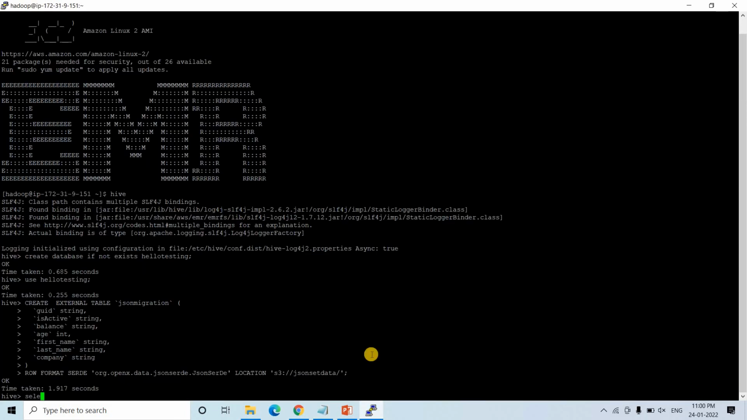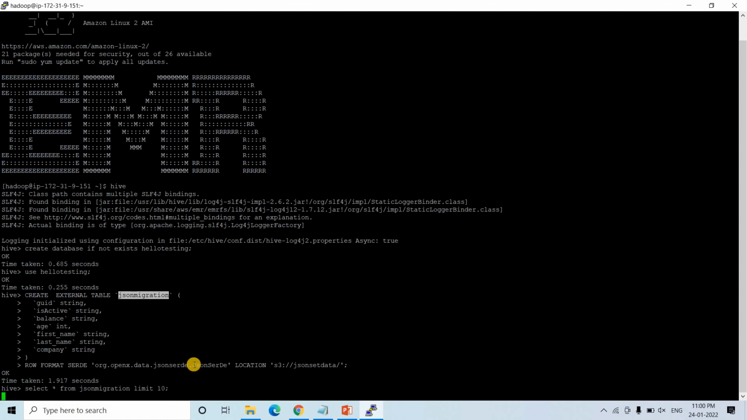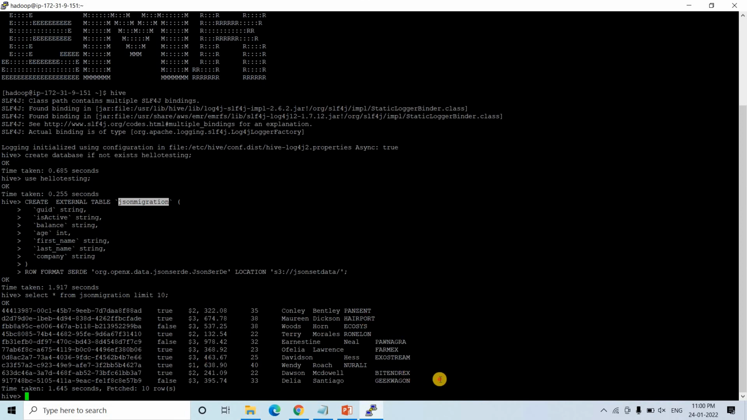Maybe I can execute something. Maybe select star from this particular table, limit 10. Okay, just to show you that it is working. It has nothing to do with metadata. See here it is perfectly working, right?